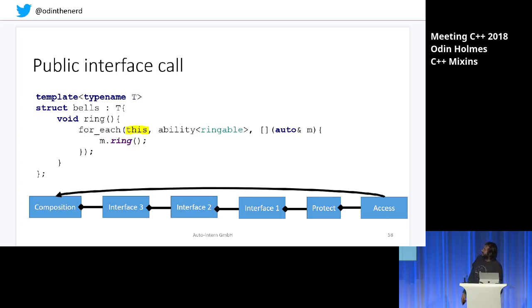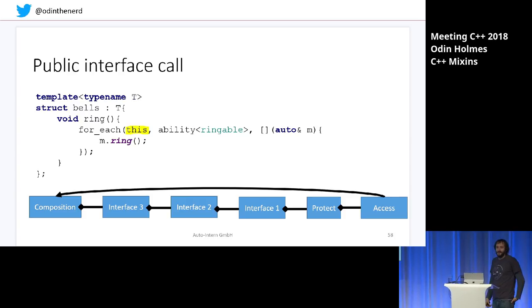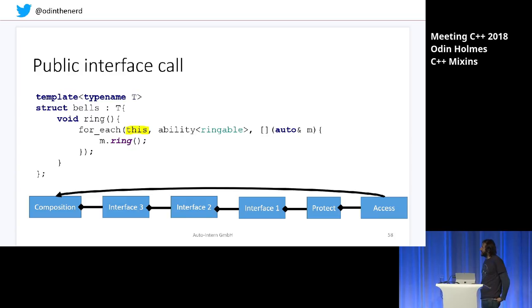So this for each function is just a free function. When you have this many templates kind of going around, it's actually hard to find some syntax where you don't need a disambiguator. So for each is actually a free function found through ADL. But that means I don't need any angle brackets or any disambiguators, and I'm just passing it my this pointer. And it's casting that this pointer to an access and then calling ability, and in its implementation, it can basically access everything inside.